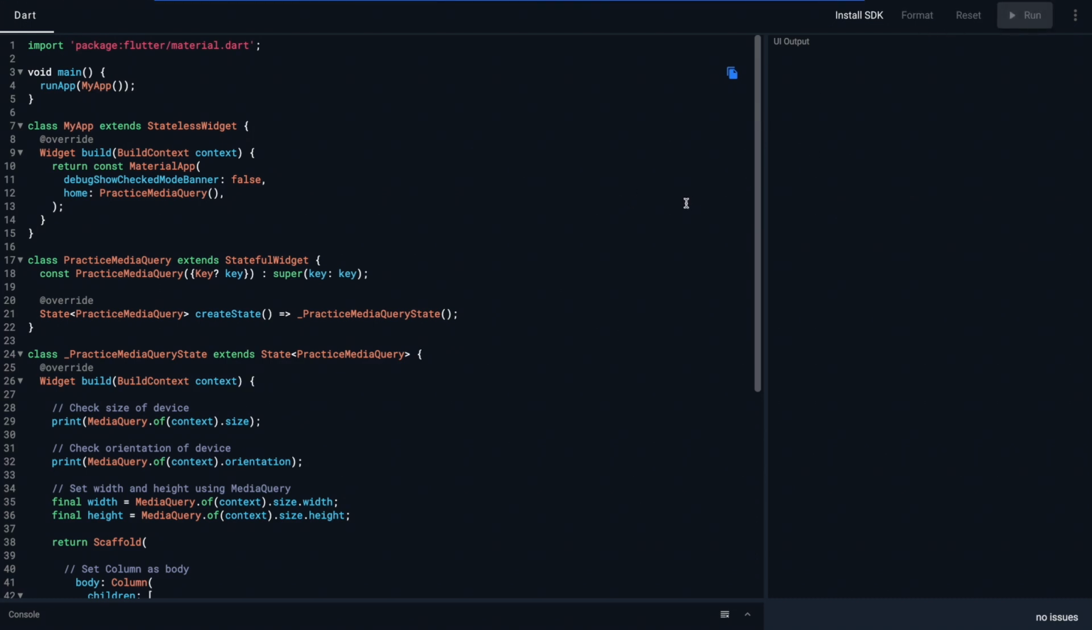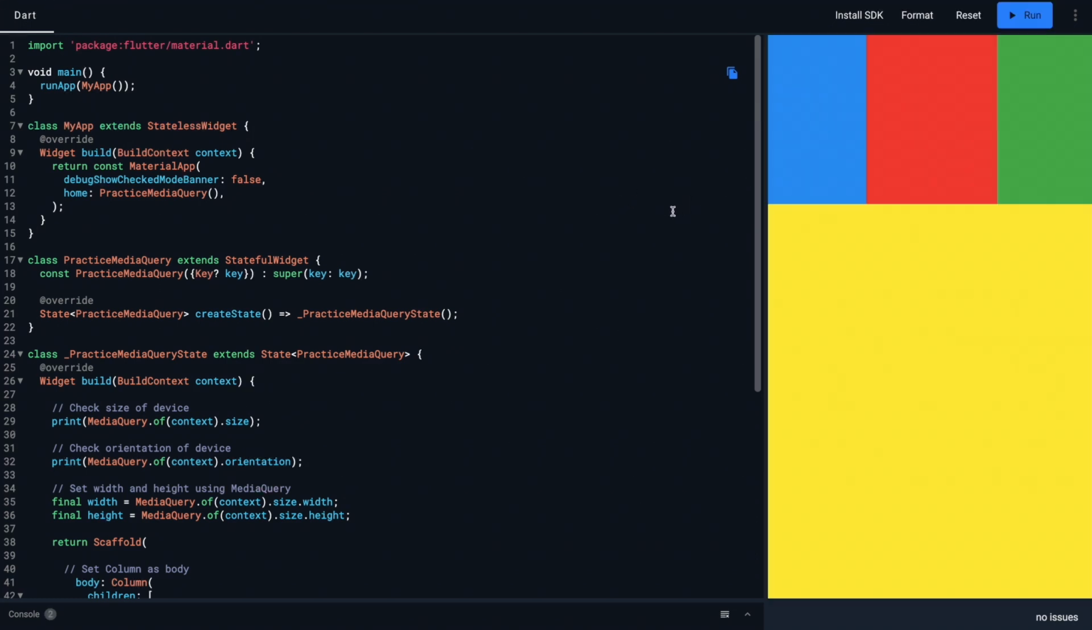Let's try running this code. If you look at the execution screen, there are 3 containers at the top in the order of blue, red, and green, and the rest consists of yellow containers. If you drag the edge of the screen, the container will be resized according to the size.